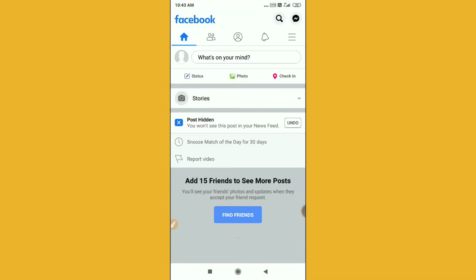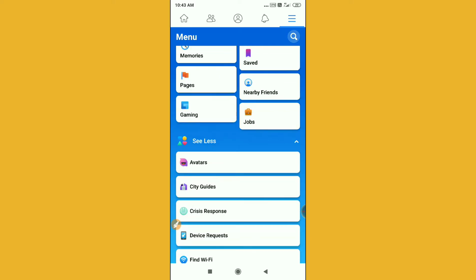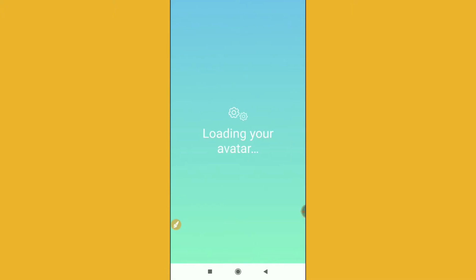So let me just go to this Facebook, and then what you have to do to use the avatar update, you can see here you have to click on this three dot option, and then you will find this see less option. So you have a see more option, so just click on this see more option, and then you will find this avatar option here. So let me just click to this avatar, and it will take a few moments for a loading.